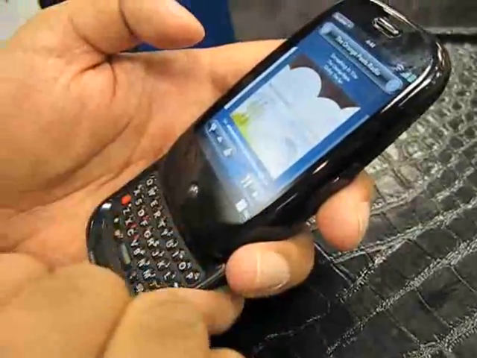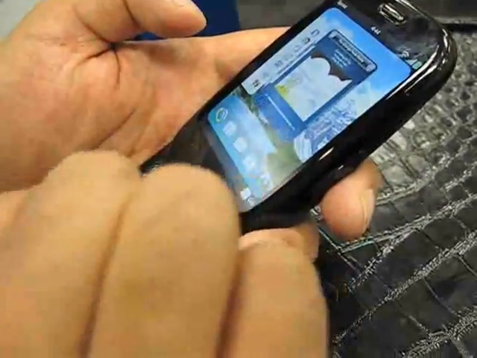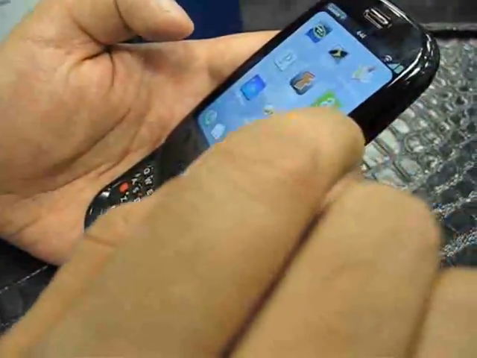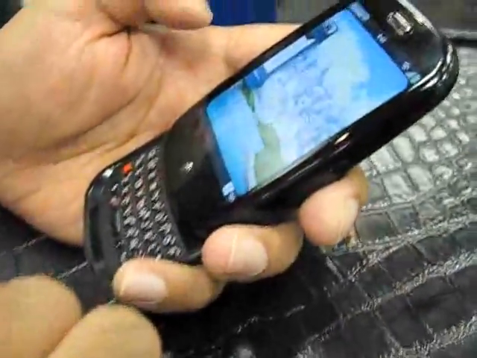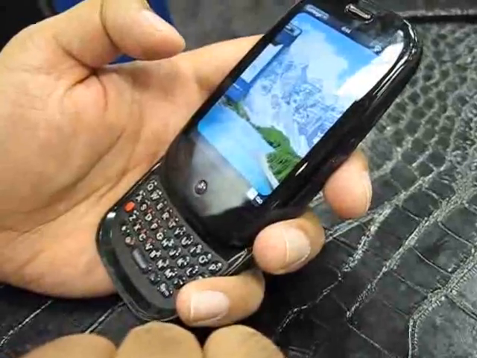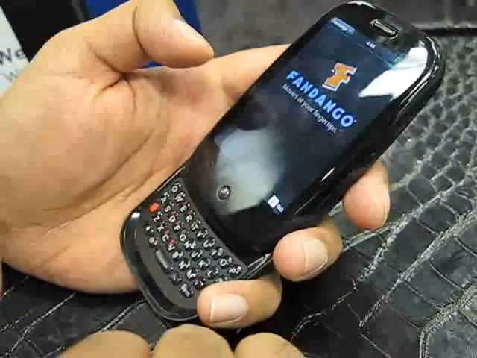So we'll let that keep running. Let's see what else I can show you. Fandango is obviously a great way to buy movie tickets online.